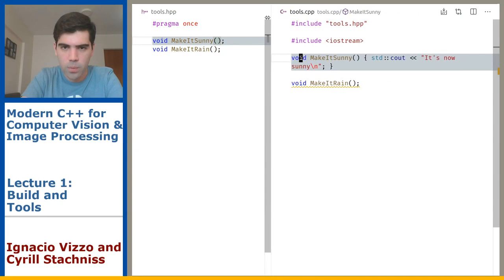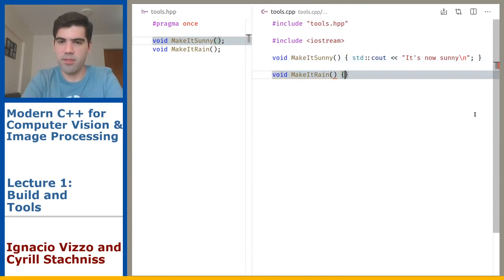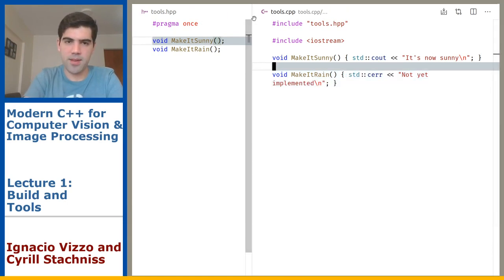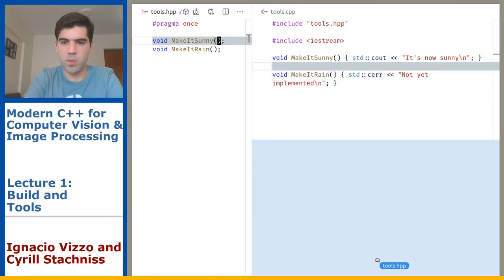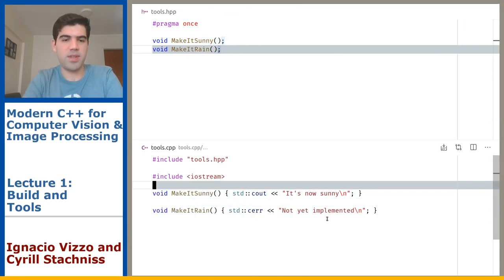Let's, they're way too easy, so the formatter is doing its job. And then let's do cerr, and then oops, not yet implemented. I don't know, whatever, implemented, right? And then don't forget the semicolon, and put this here. And this is basically the implementation.